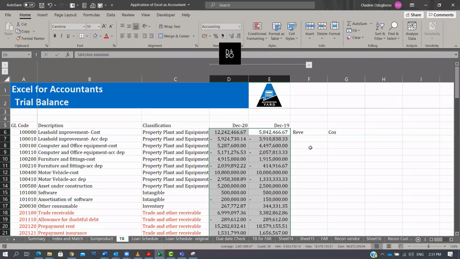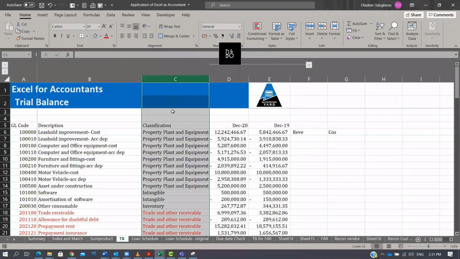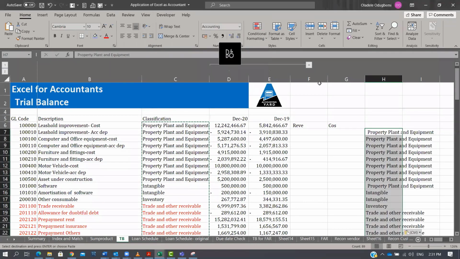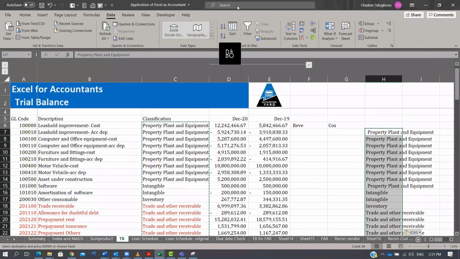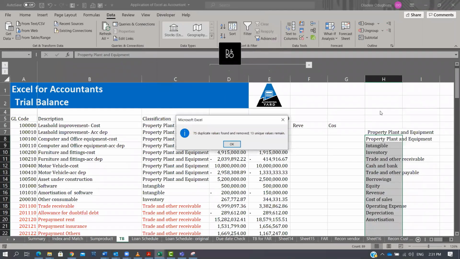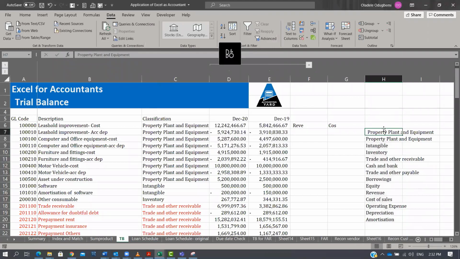So let's say, for example, now, if these were our classifications, it means that I can easily copy this, for example, paste here, use my data, and I can remove duplicates. Hold on. Select here, remove duplicates, current cell alone, remove duplicates. I click OK, right? So I've removed all duplicates.